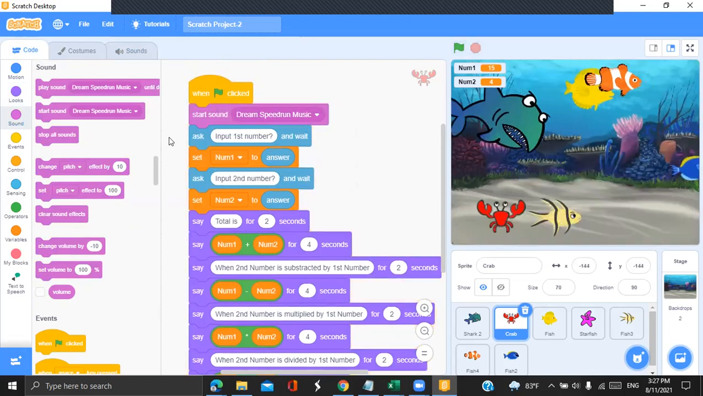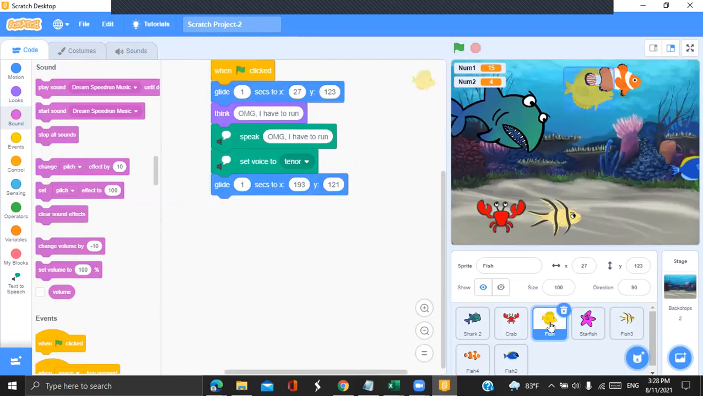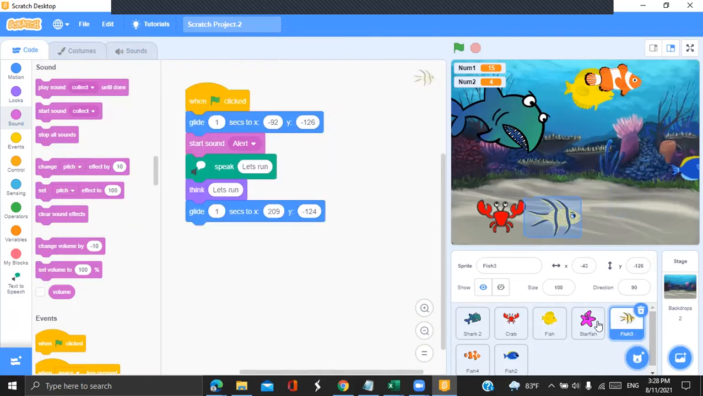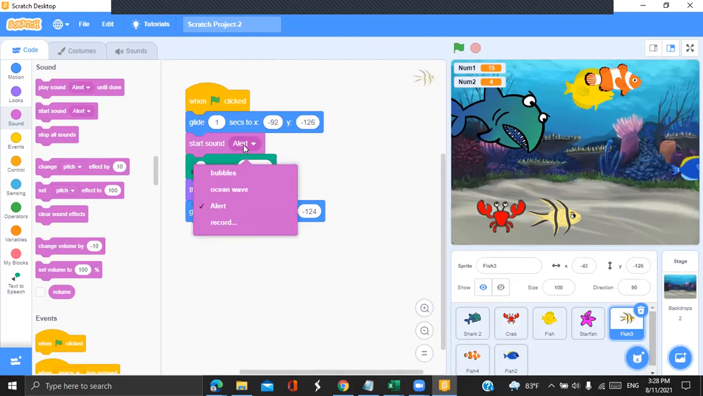I think the alert sound is not a good idea with that one. Okay, I'll just remove the alert sound. Yeah, even I can keep it.